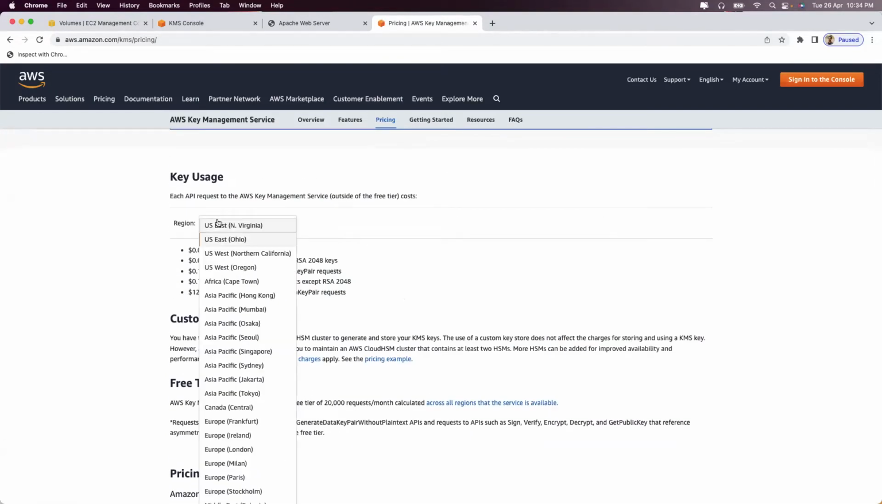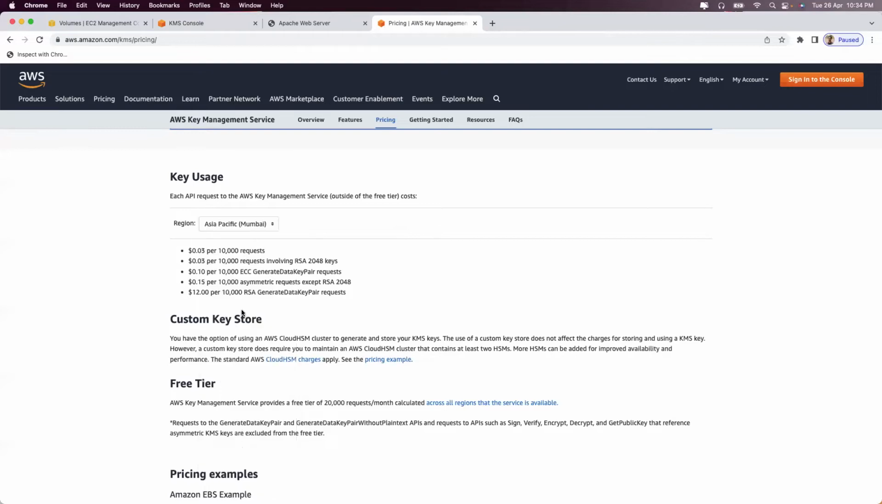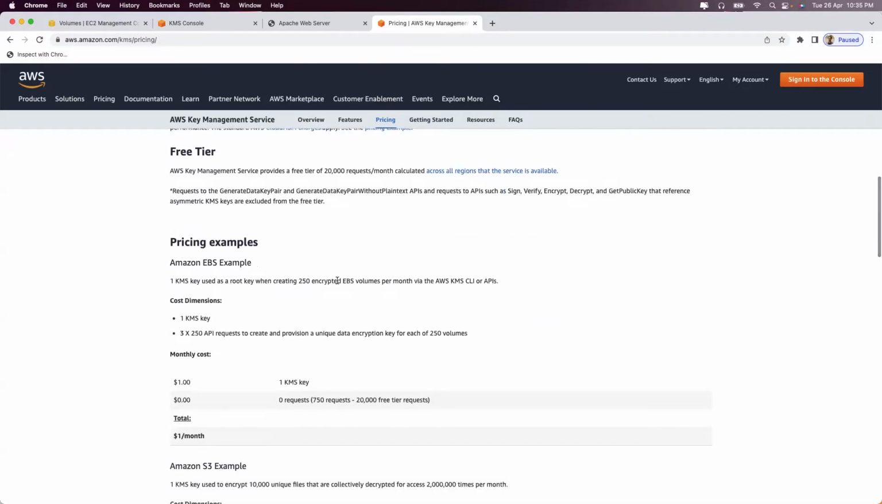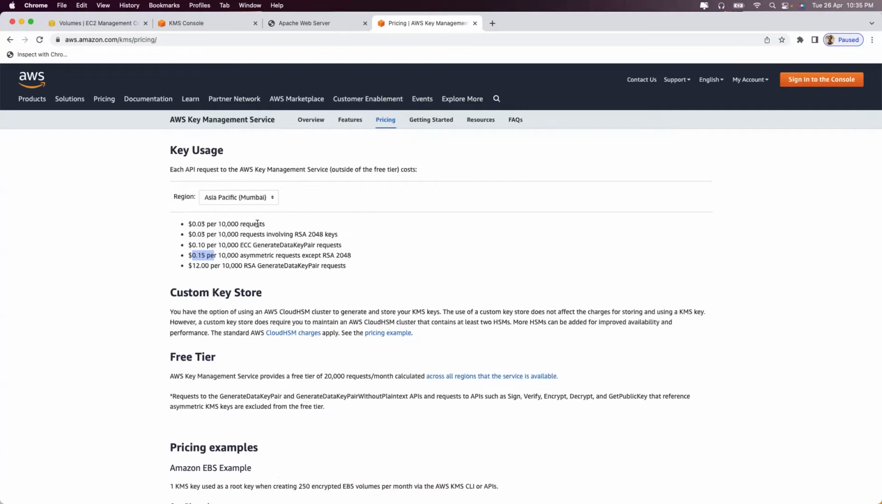So basically, let's select the region as Mumbai for us. For each 10,000 requests, you will be charged 3 cents. After 10,000, you will be charged for this much. So based on that, AWS is going to charge you. So remember, KMS is not a free service. You can create as many keys as you want, but each key that you create, if it is doing the encryption or the decryption, is chargeable for you.